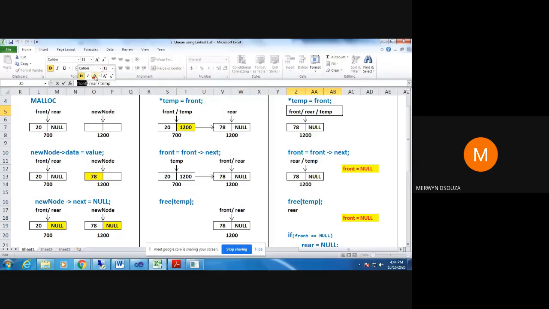Front. See this front. Arrow. This arrow next. What is the value of front arrow next? Null. This null. So that means this right hand side part value is null. I just made it red. Whatever this right hand side part, the red part, that value is equal to null.